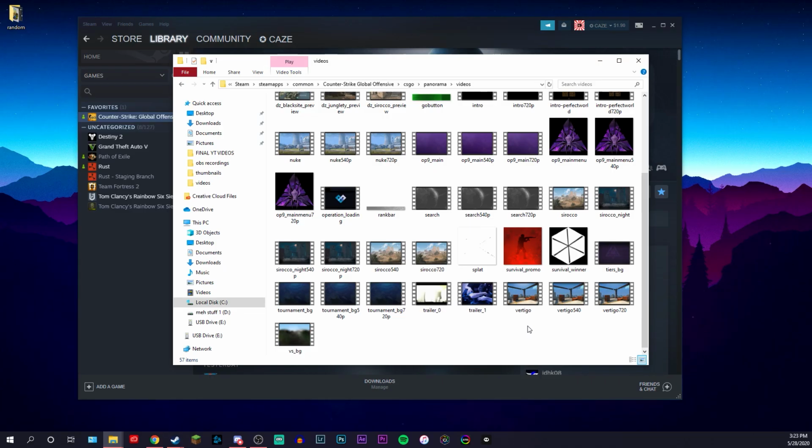All you have to do to change this is take the original Vertigo out and drag it somewhere on your desktop where you know it'll be saved. You don't want to delete this, you just want to keep it somewhere temporary for now. I'm going to go ahead and move it to my desktop right over here.